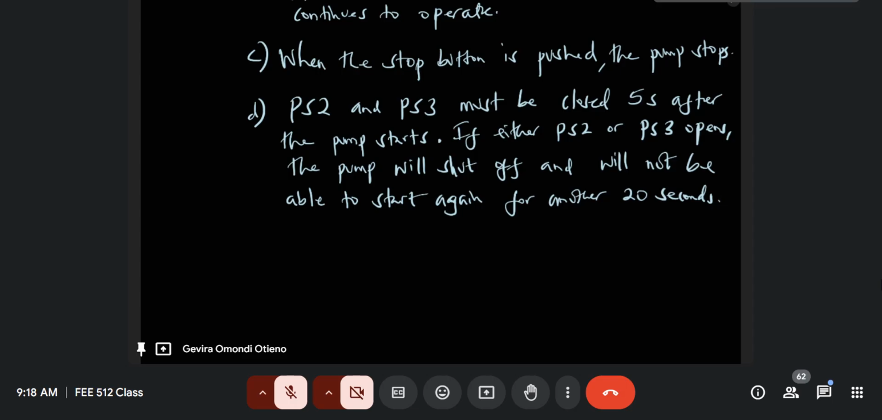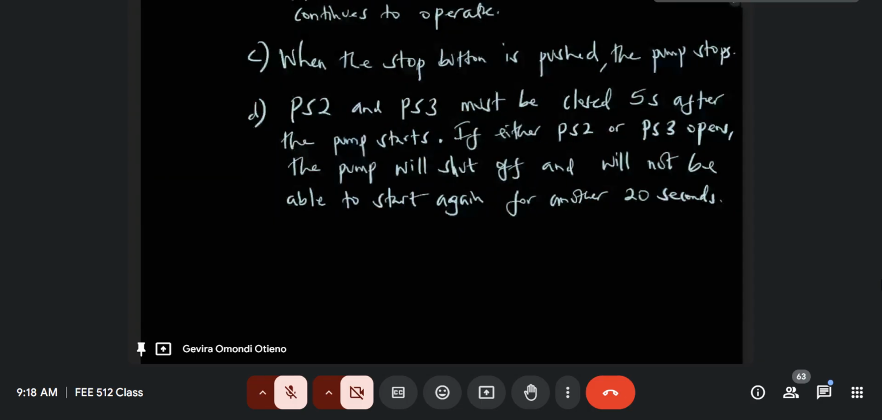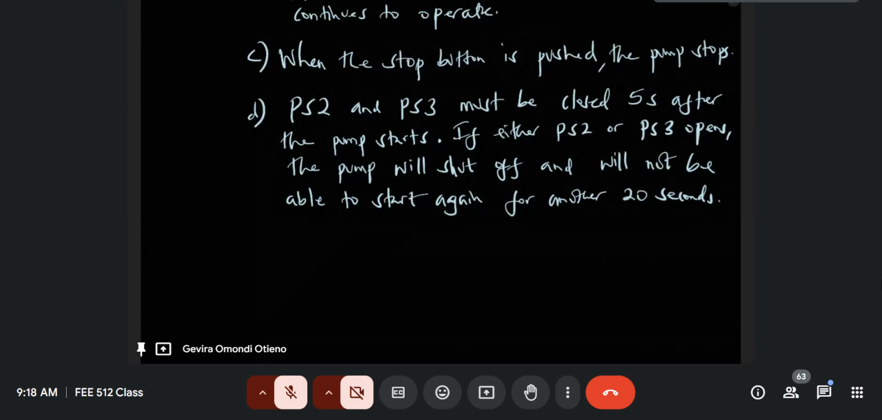In case they are not, because it says if either PS2 or PS3 opens, then the pump shuts off. And once the pump shuts off, even if you press the start push button, it should not work until another 15 or 20 seconds have elapsed. So here I'll need an on-delay timer to delay the time after the pump starts running. I'll need to delay for 5 seconds before PS2 and PS3 are closed.